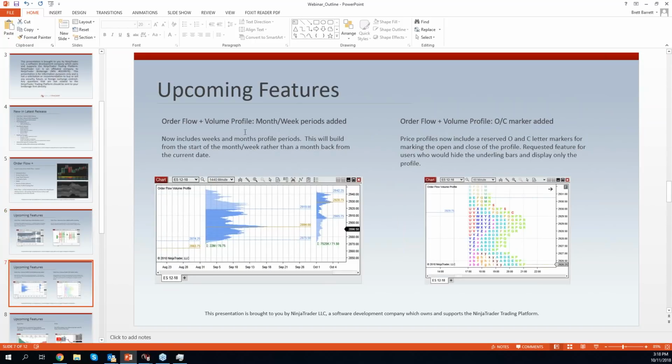Next thing we've added is on the volume profile. We got some feedback from our customers that they wanted to specify the date. Let's say you're going to have a monthly or a weekly profile. You may not want that to be 1 month from the current day. You probably want that to be monthly, starting on the 1st of every month. And if you'd like that, we added an option where you can set month or week to be calendar month or calendar week. So that is coming in R16.